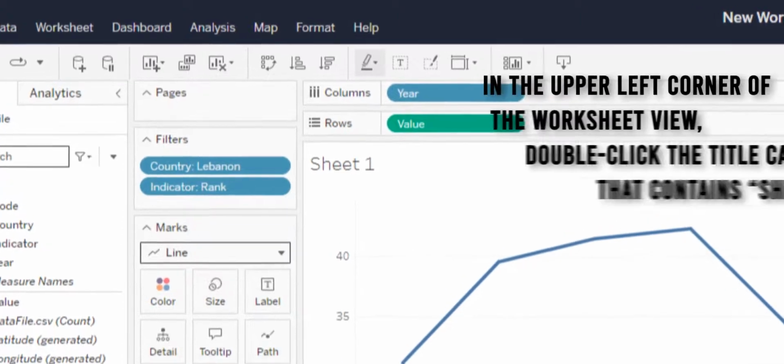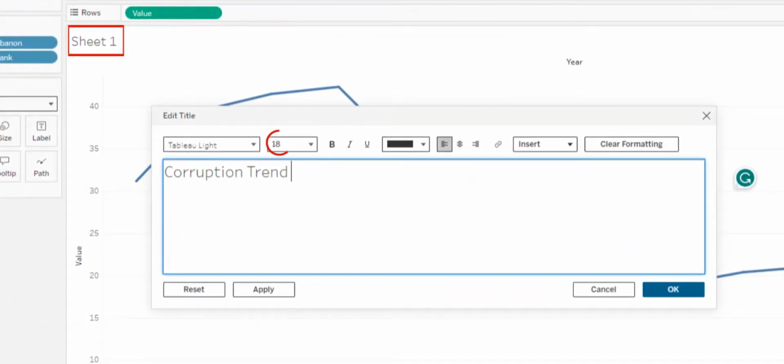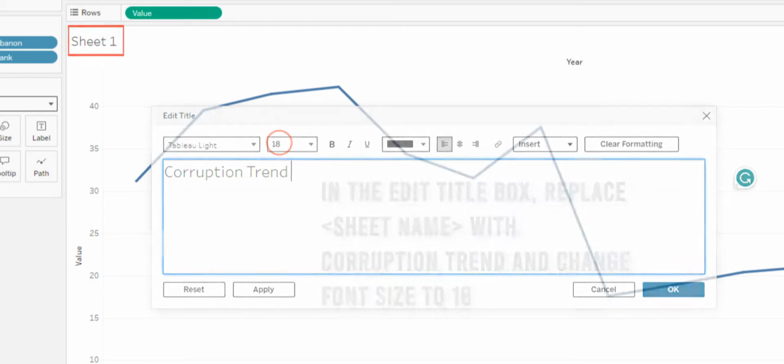In the upper left corner of the worksheet view, double-click the title card that contains Sheet 1. In the Edit Title box, replace sheet name with Corruption Trend and change font size to 18.